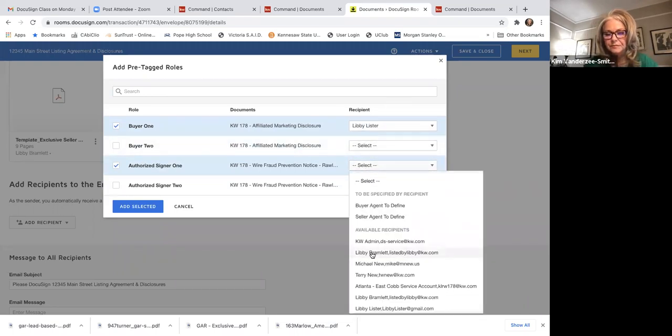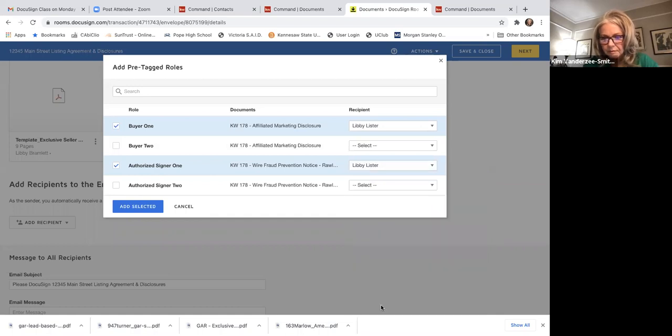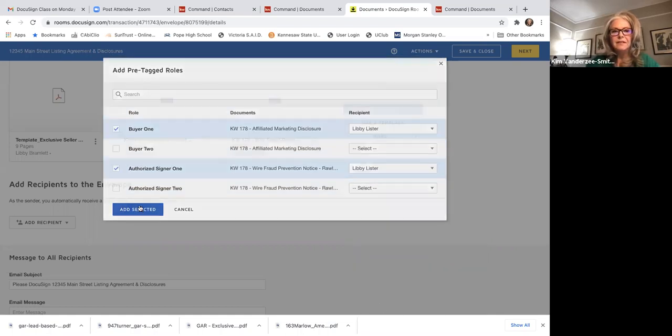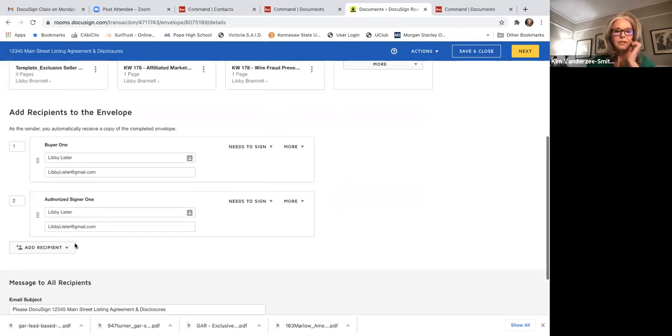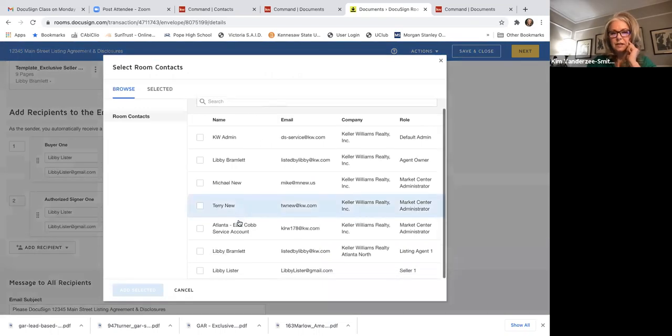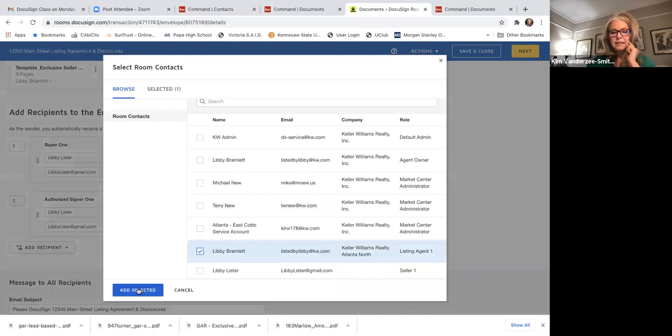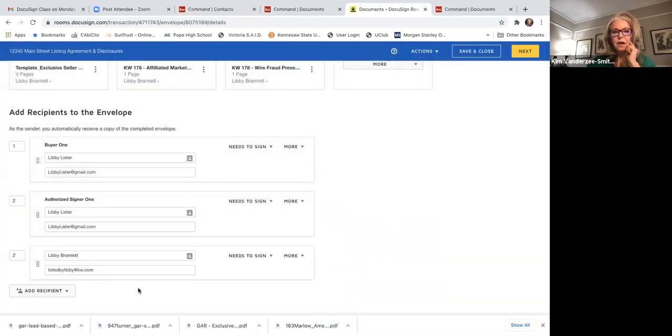Libby Lister. And then you can add this selected. This is your seller that you're adding as an authorized user. You can also come back here and select room participants. This is where you'll want to come in and select yourself as a signer on the document.